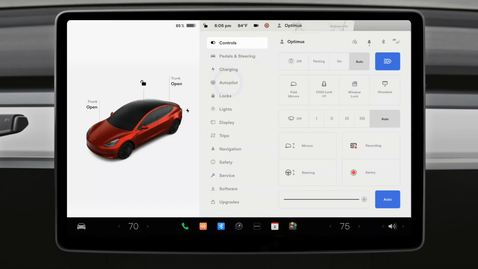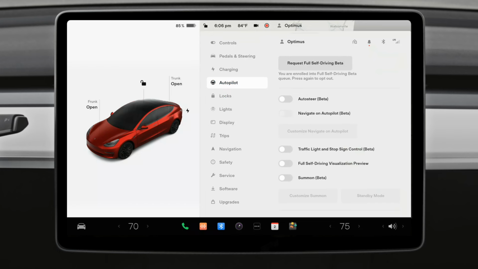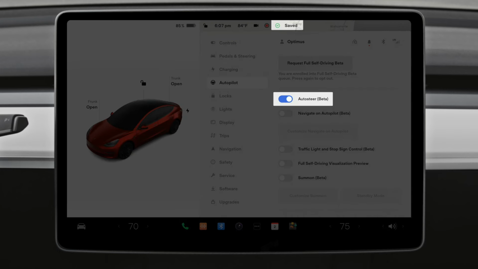Autosteer must be enabled from the Autopilot menu before it can be used. This setting is saved to your driver profile.